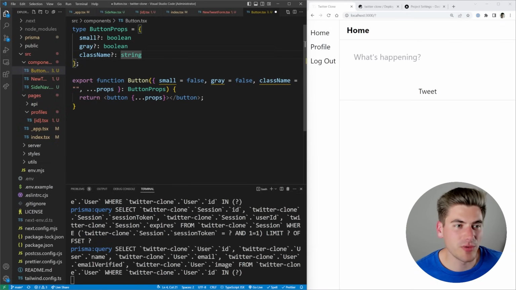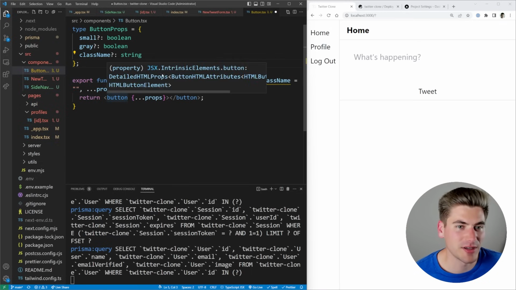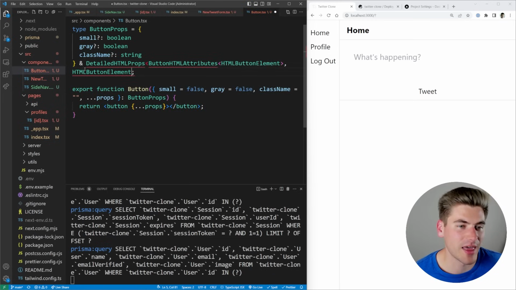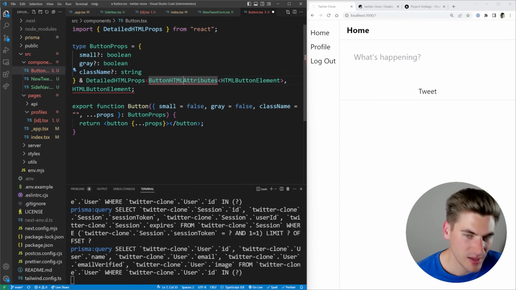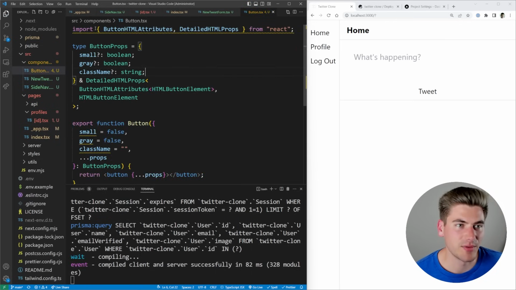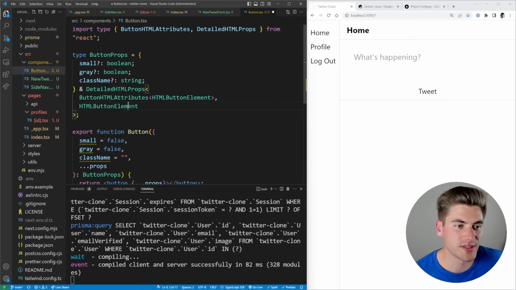And then what I want to do is make sure that this has the same properties as a button inside of React. If I hover over this button, you can see right here exactly what those props are. So I'm just going to copy this, and I can just say right here, ampersand that. And now if I make sure I import everything properly, add that import, and if we add that last angle bracket in, and we give this a save, make sure we import only the types from this.